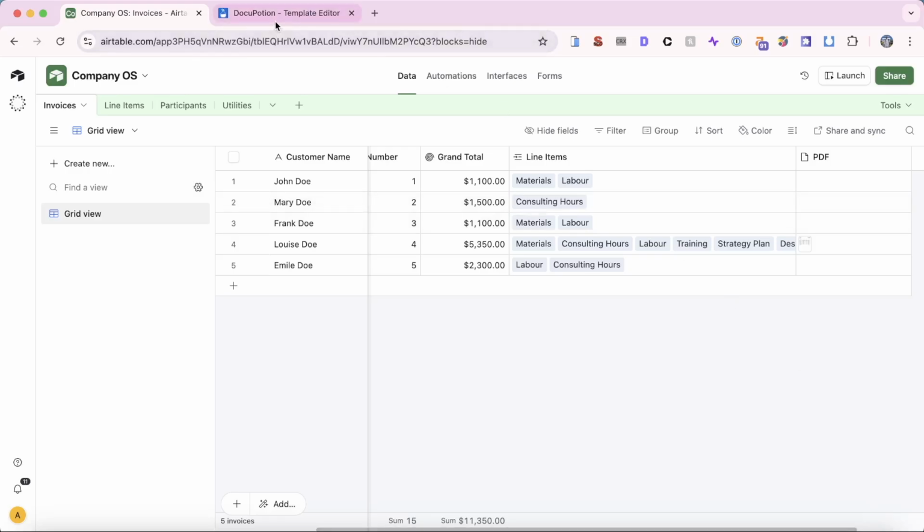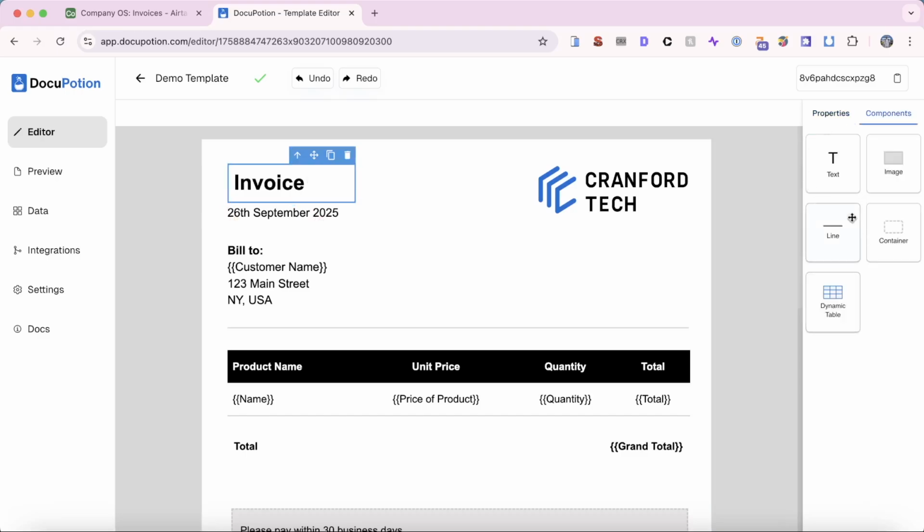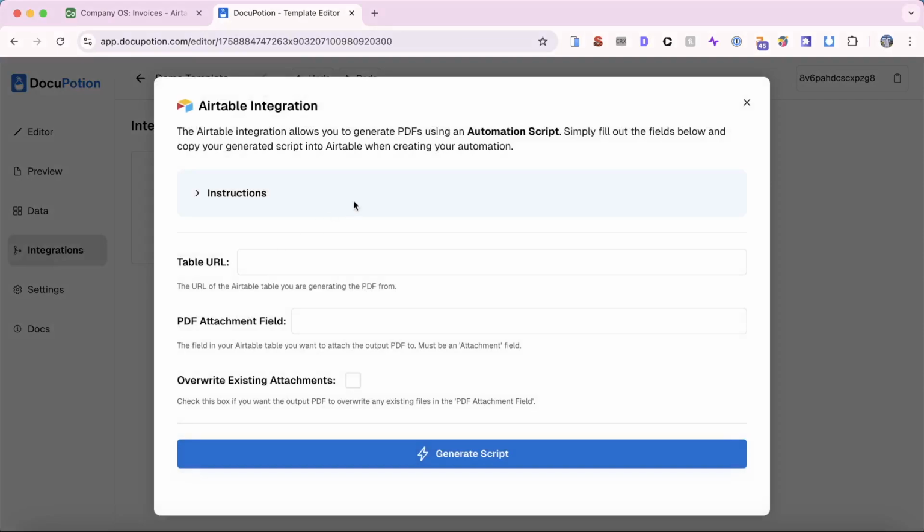What I'm going to show you is one we've developed called DocuPotion. And what you're looking at here is the DocuPotion template editor. It's actually really similar to the Page Designer. You have this canvas here where you can drag and drop elements. You have a bunch of components. And then once you're happy with everything, you save down your template and you go to the integrations tab of the template editor, click on Airtable, and then you need to fill out some fields here, but it's really easy.